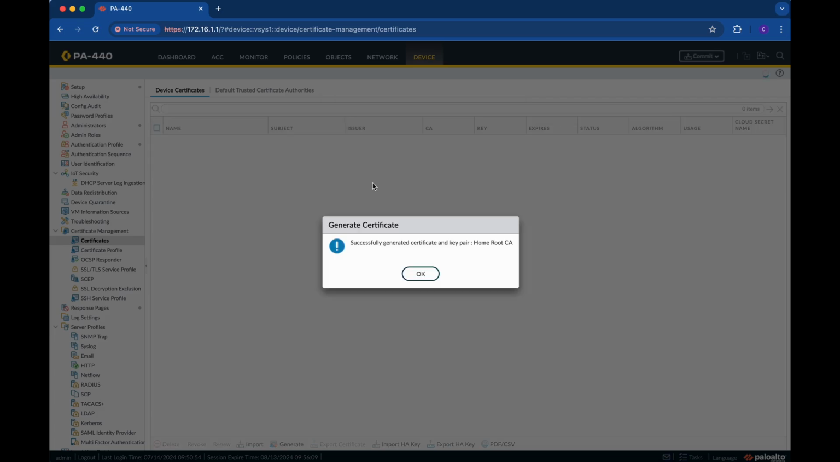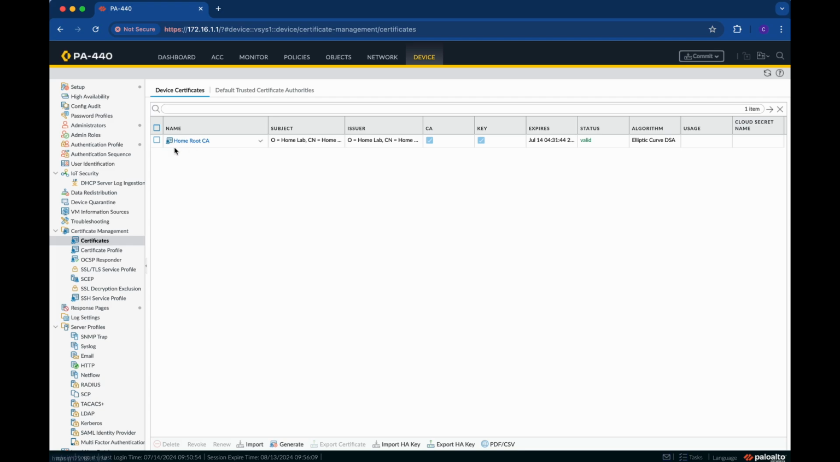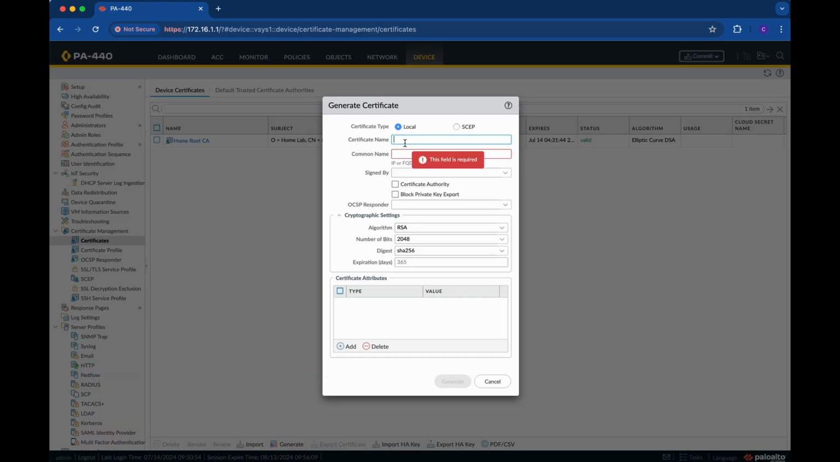Let's go ahead and select generate. Now we have created the root certificate. Next, we are going to create the required certificates for the forward proxy.